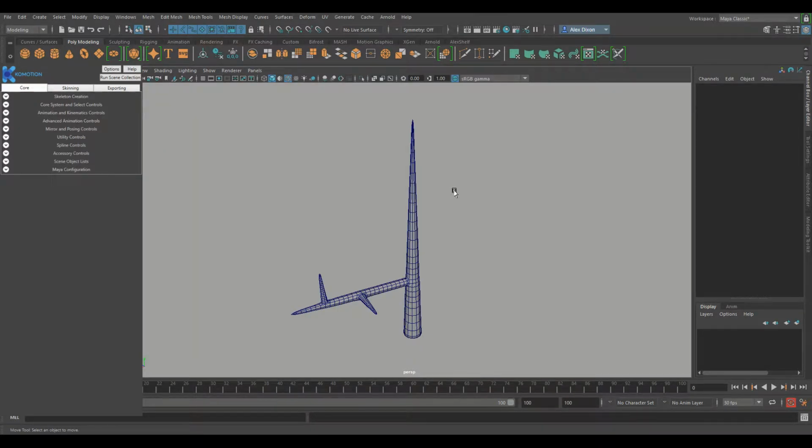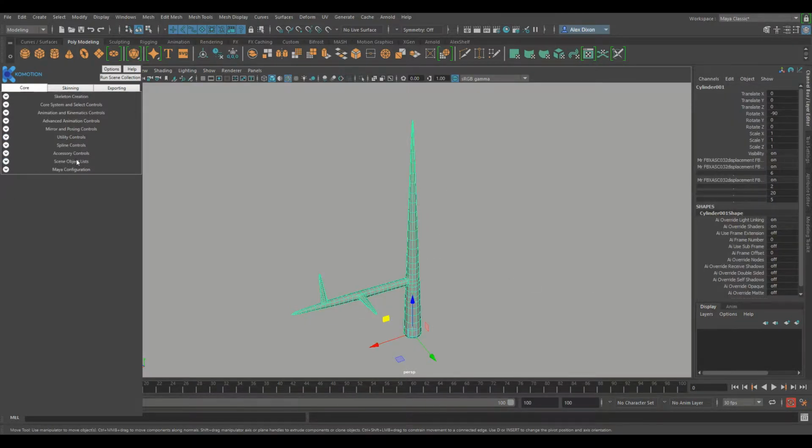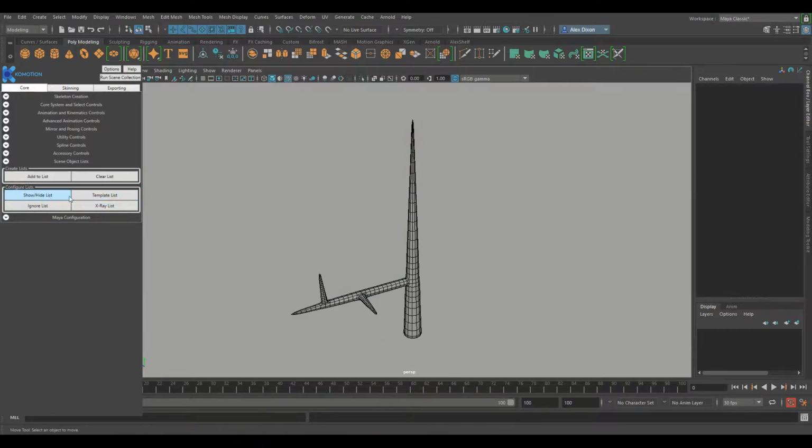Firstly, let's create a random list. So I'm going to select my model, I'm going to go on to Scene Object List panel, I'm going to press Add to List. This has now been added to a random list, and if I start clicking buttons on here, you'll see that it will do particular things.